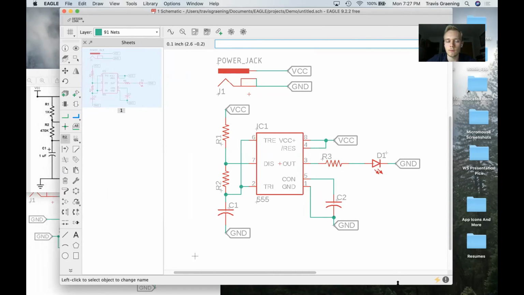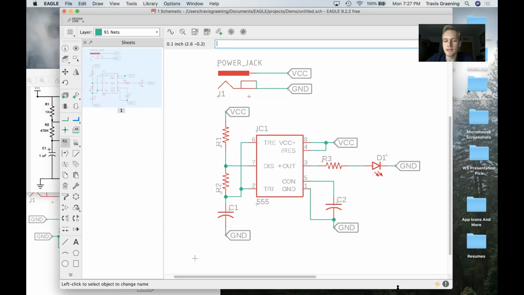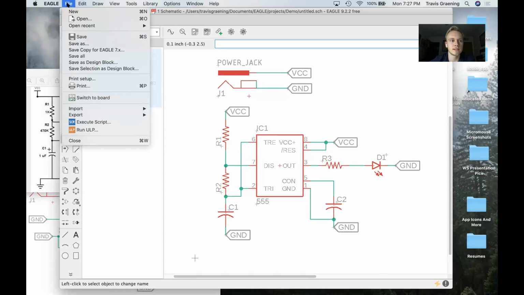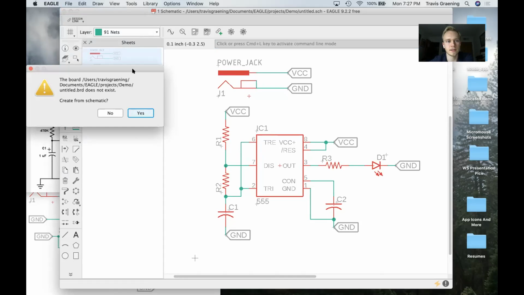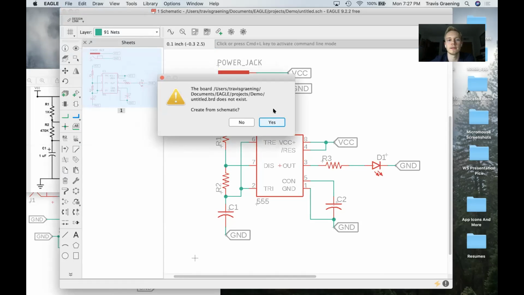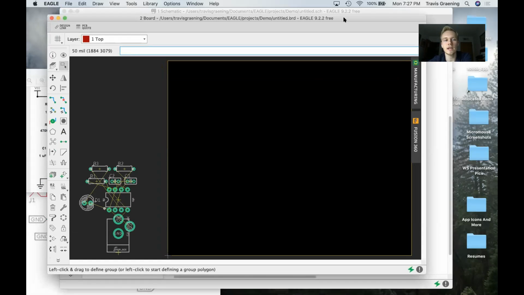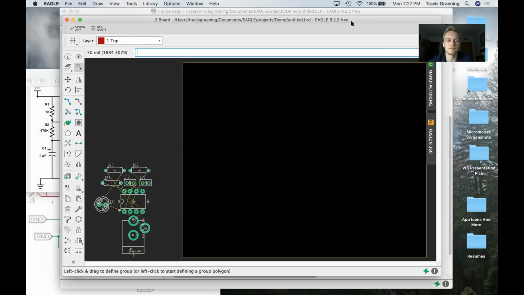Alrighty, I think I will begin on that. So to generate a PCB from your schematic, what you're going to want to do is go up to the File option right next to Eagle. And then below Print, you should see an option that says Switch to Board. That's where you're going to click. And it's going to say at this point that the board for this file does not exist and ask you if you want to create it from the schematic. And you're going to click Yes. Then after thinking for a moment, something like this should pop up.